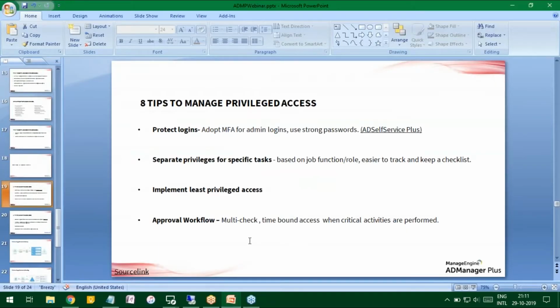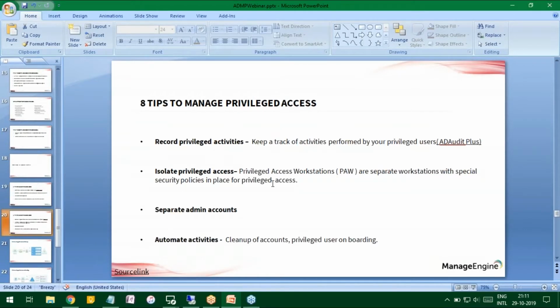All right, so that would be my fourth point, approval workflow, where you can set up a multiple step check for all critical operations, and you can also set up time-bound access. My fifth point would be to record your privileged activities, keep a track of all the activities performed by your privileged users. And isolate privileged access.